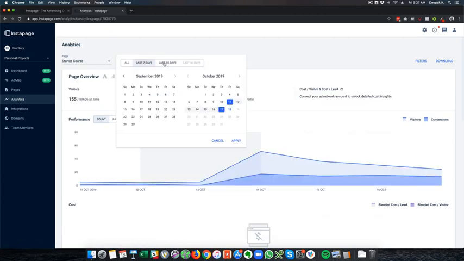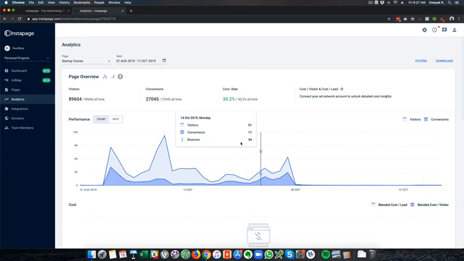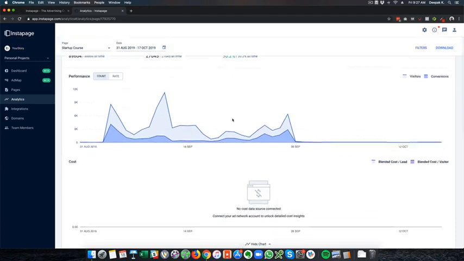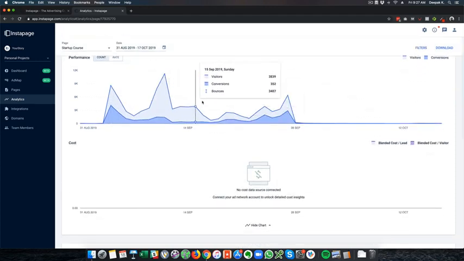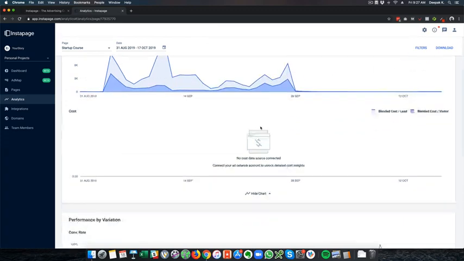I will go ahead and select the date range, which is all, and you can see that this particular page has received 89,000 visitors all time, and out of 89,000 visitors, 27,000 visitors have clicked on the call to action link, which is 30% conversion rate. And we did a campaign where we promoted this course a lot, and then we stopped the campaign. So right now you can't see any statistics in the recent time.